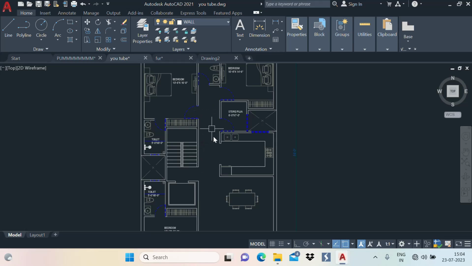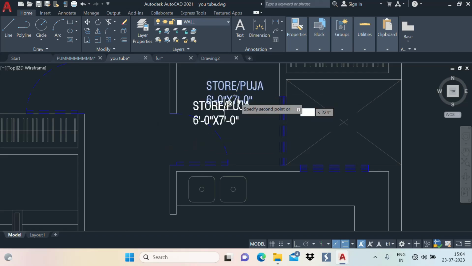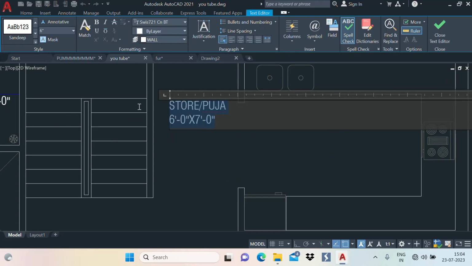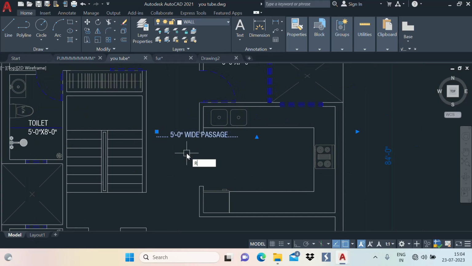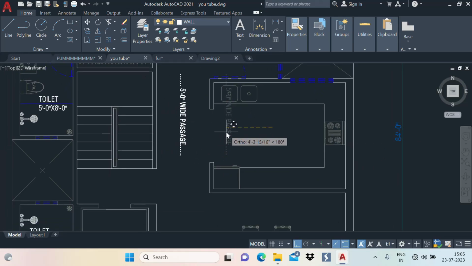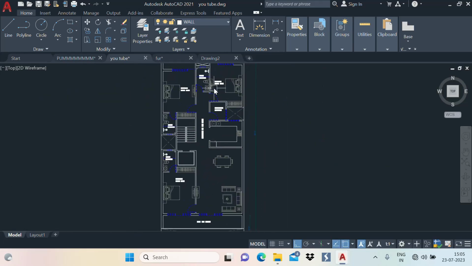Now this passage is 5 feet wide, so I will copy one text and write here 5 feet dash 0 inches wide passage. Now I will rotate it, RO, enter, and press ortho. Always make sure that when you are rotating or mirroring, your ortho is on. So yeah, this is my passage.